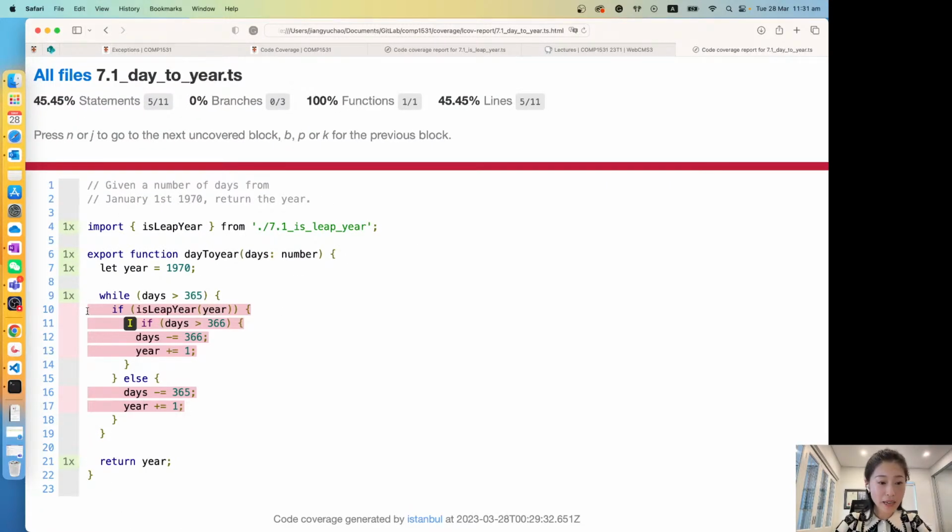We can see that none of this if or else statement was executed. So we can see that this if path was not taken. So we have seen an I here.